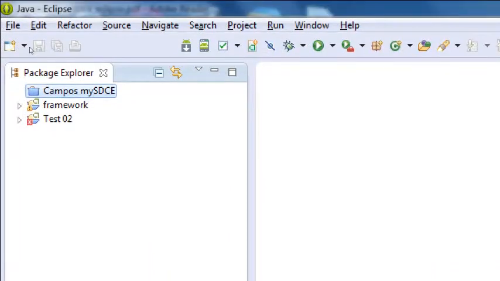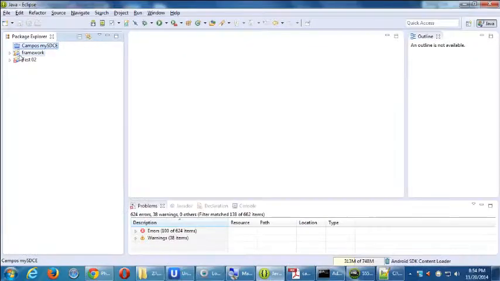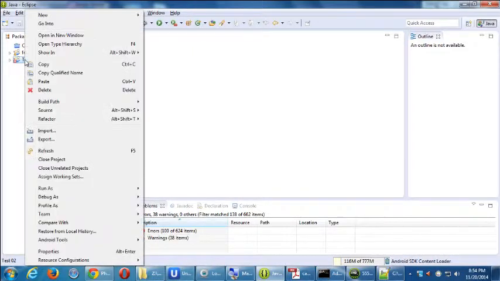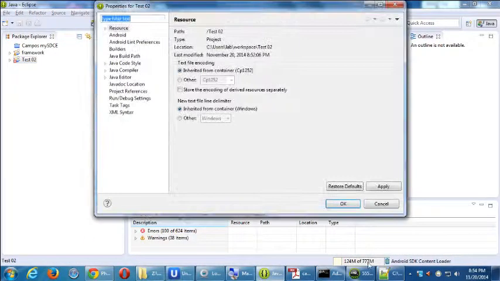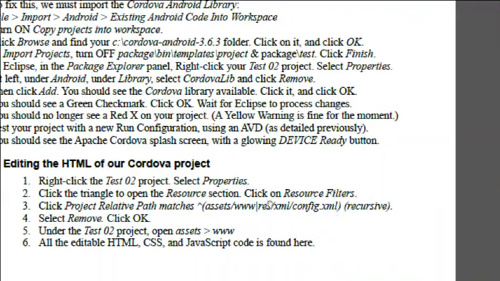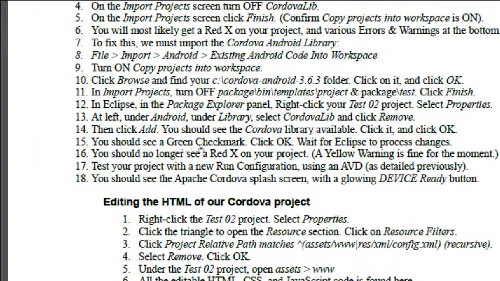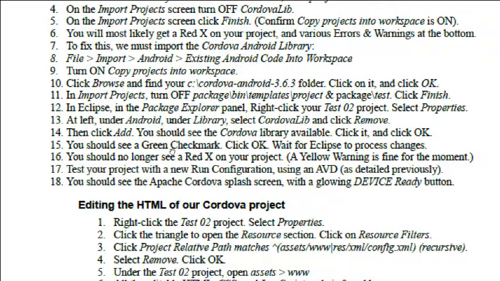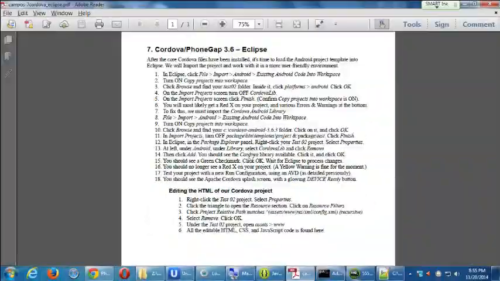That also comes in with its own baggage for some reason. And then I go to the properties of the test project. So I'm saying here, Package Explorer, right-click on Test 2, select Properties, at left under Android, under Library, select Cordova Lib and remove it, and then replace it with the one I just imported.